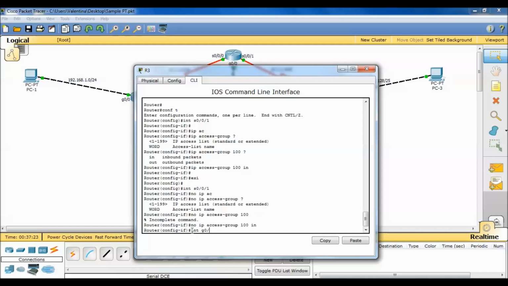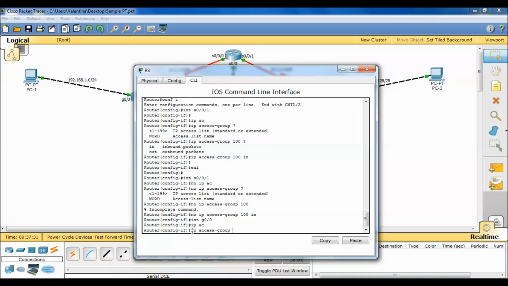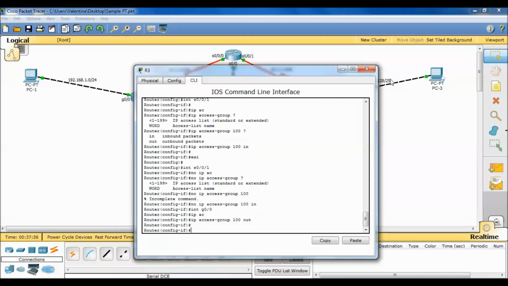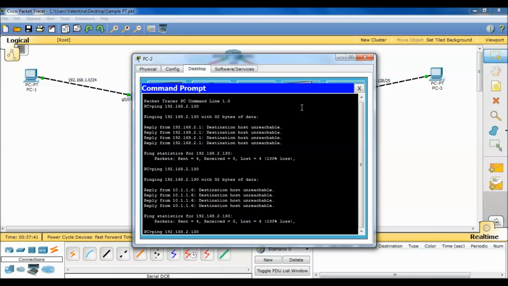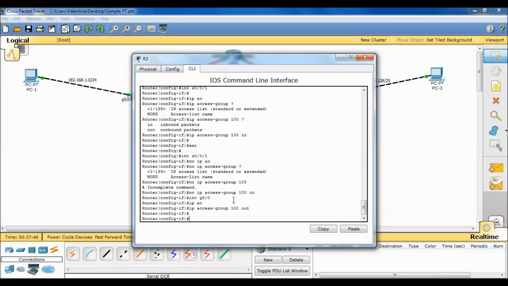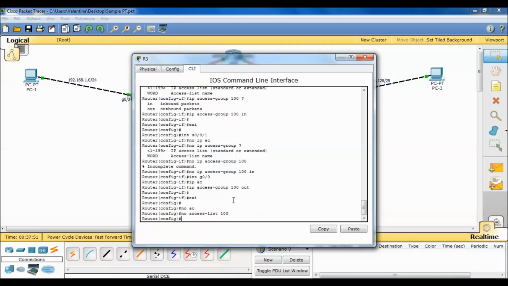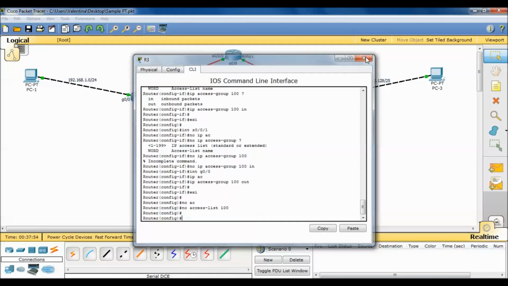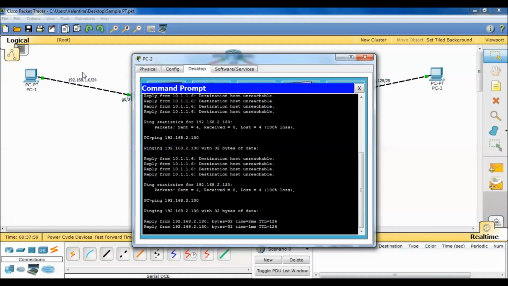Let's get to interface gigabit 0/0, IP access group 100 out. Okay, the same thing. Let's try delete. No access list 100. Okay, it works.